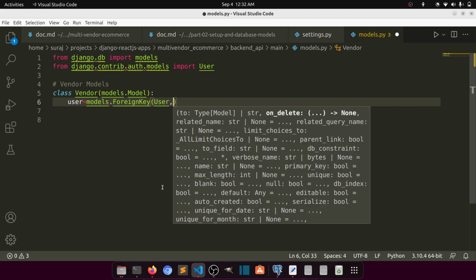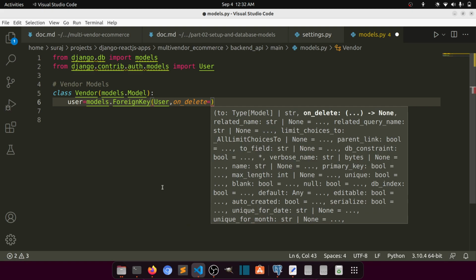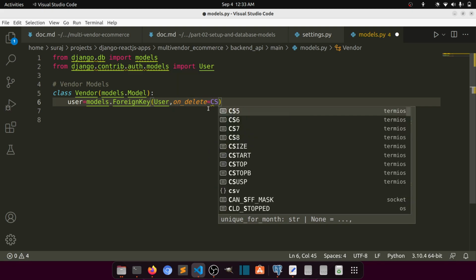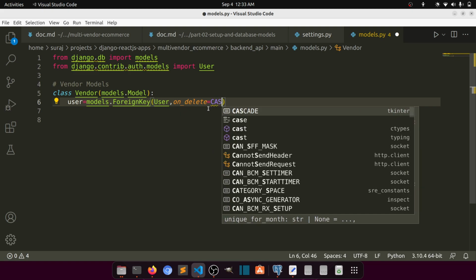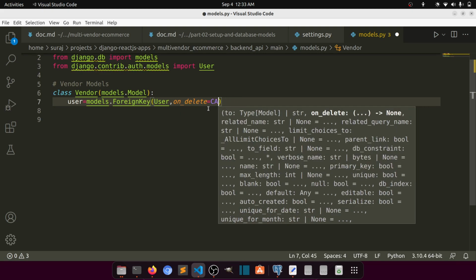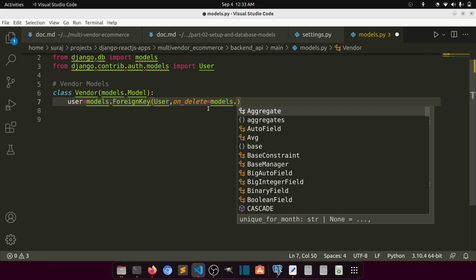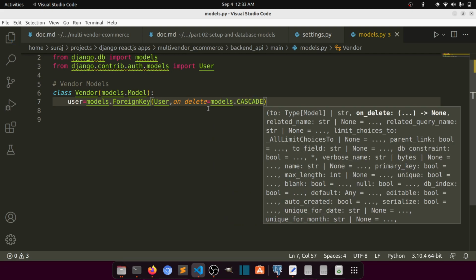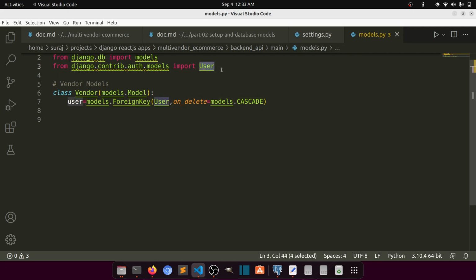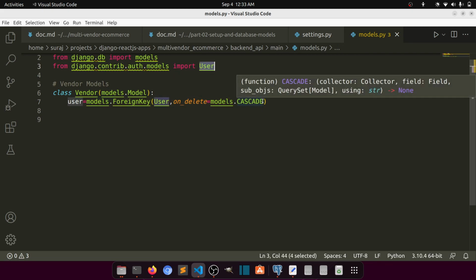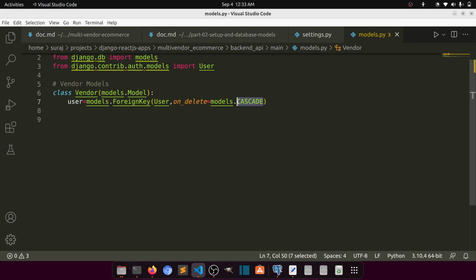The second field is on_delete. If we delete the user data, then what should happen? So on_delete equals models.CASCADE. It means the data will also be deleted. If we delete the user, the attached vendor will also be deleted. So this is fine.